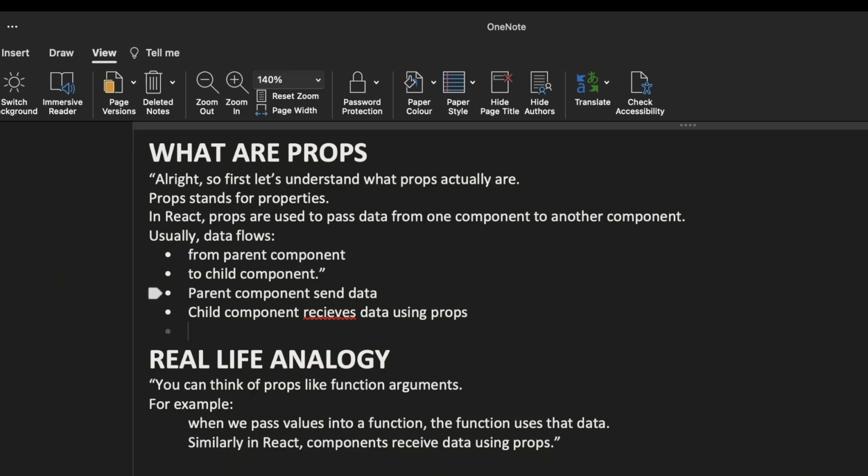Sometimes in interviews, the HR or the interviewer asks the question, can we send data from child to parent in React? So the answer is yes. Normally in React, data flows from parent to child using props, but sometimes we need to send the data from child to parent. This is called reverse data flow. We achieve this by passing a function from parent to child, then calling that function inside the child component.